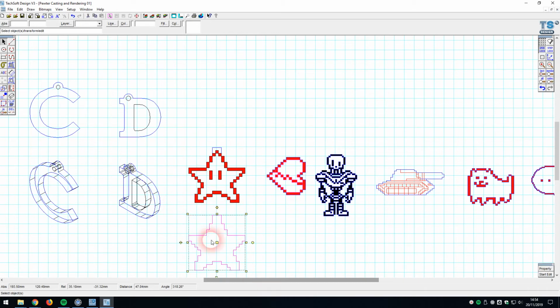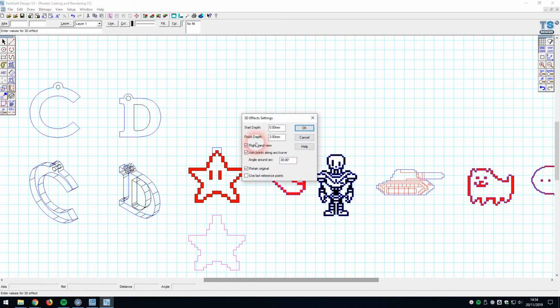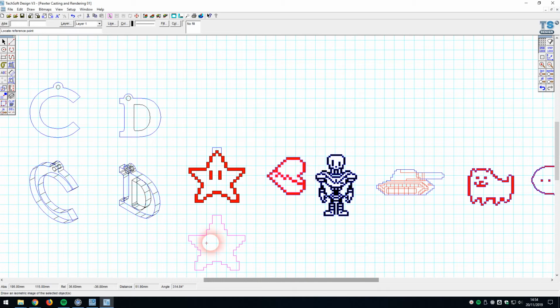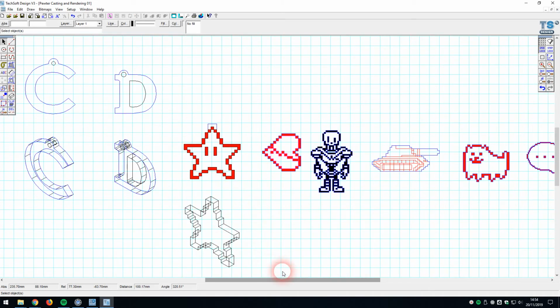Okay, so what I'm now going to do is take this. No, I'll take this first. Let's take this 3D effect. Okay, I'm not going to retain the original. 3mm, and I'm going to click down here. Just notice I'm clicking just below this bottom left corner of the star. Now that's given me just a really nice, simple star profile.